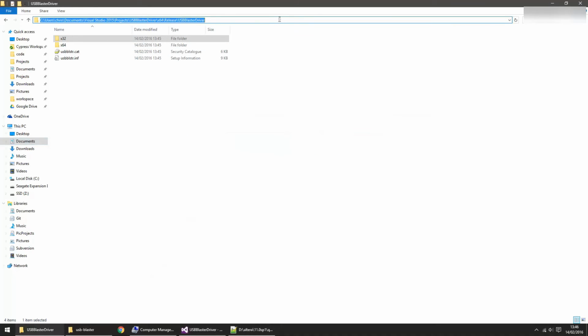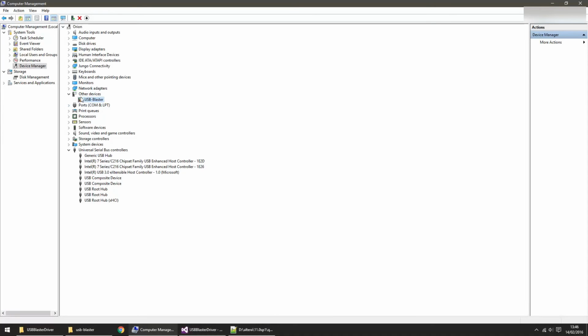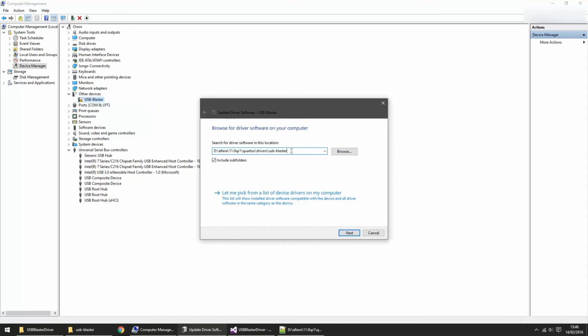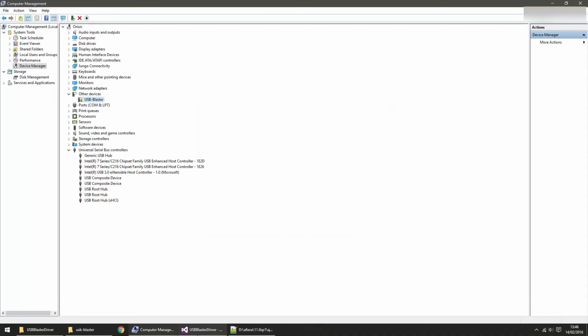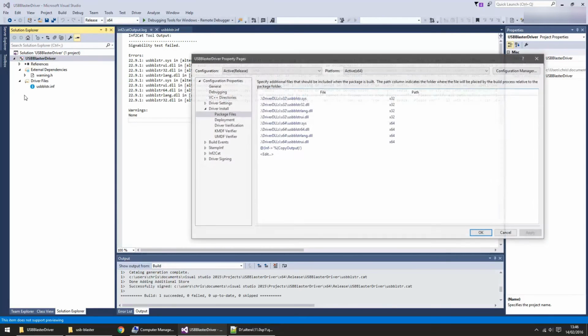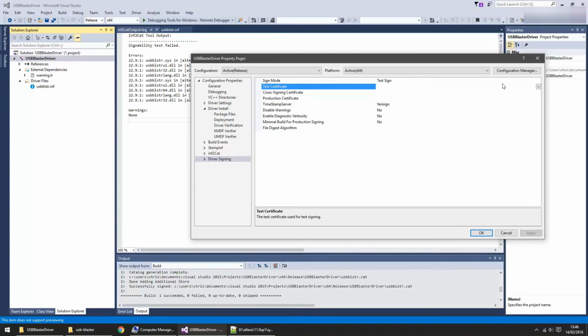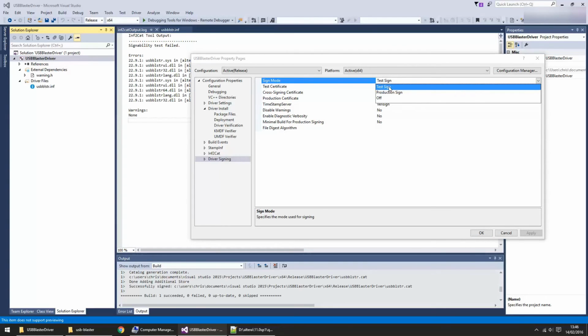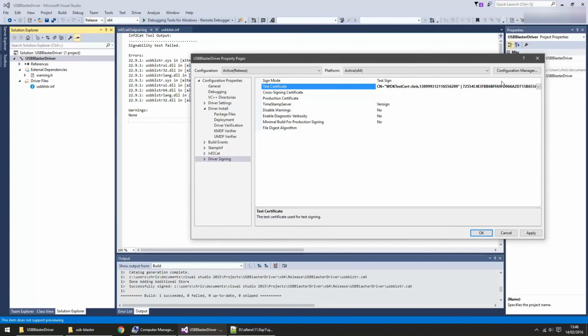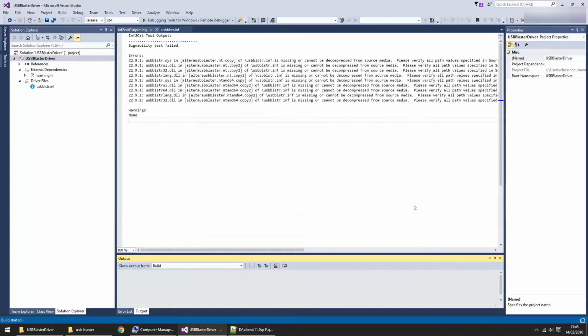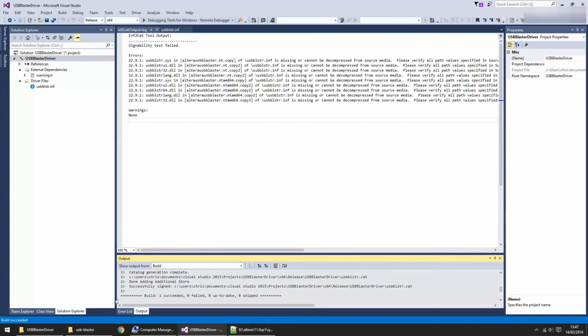But if we go to install this driver, update driver software, browse, this will not install either because the driver isn't signed. So this is a different error. The driver isn't signed. So what we need to do now is sign the driver using our own signing. So sign mode, test sign. We'll create a test certificate. So this creates a certificate effectively that we can use for testing. We're not actually going to test it, but we're going to just use it.